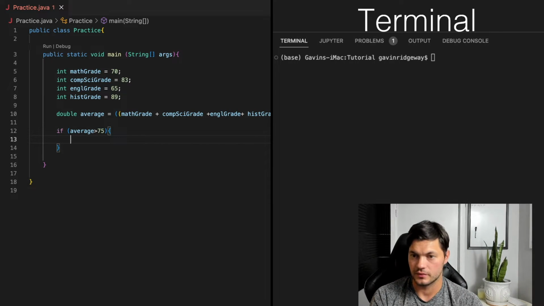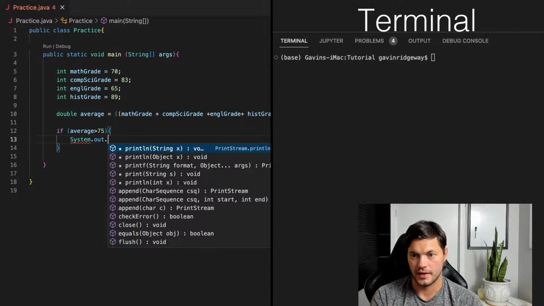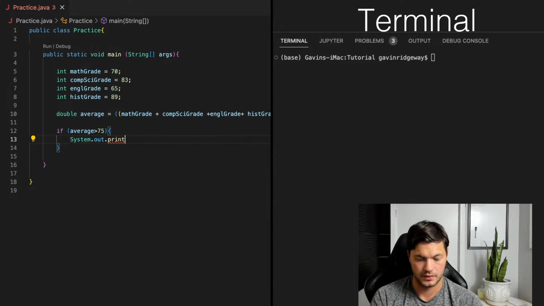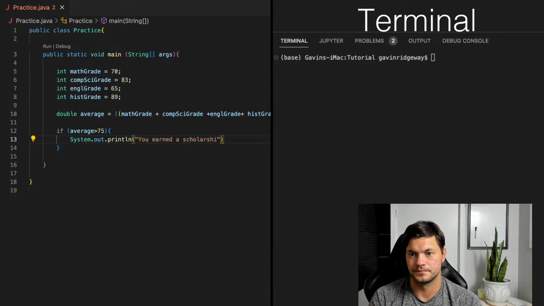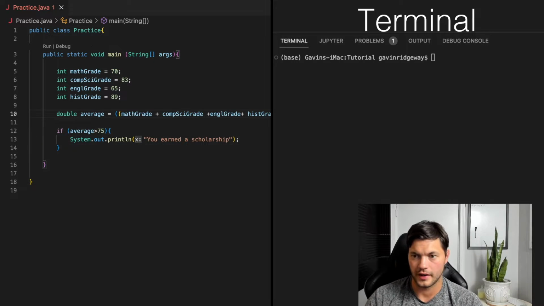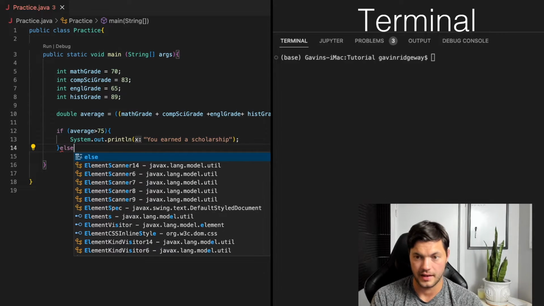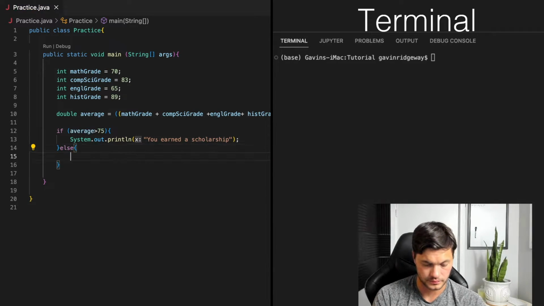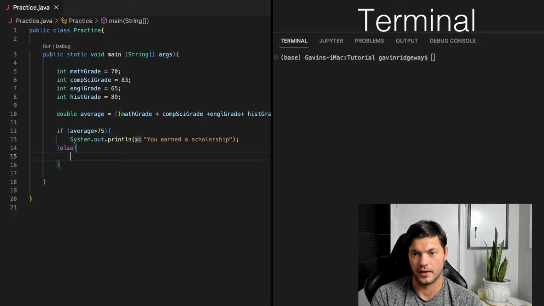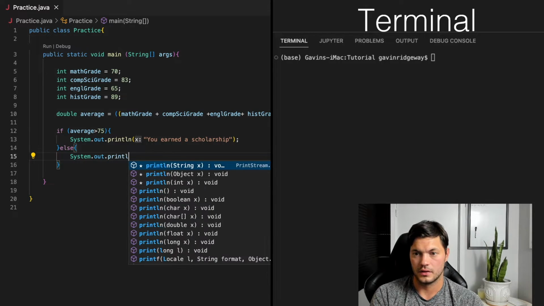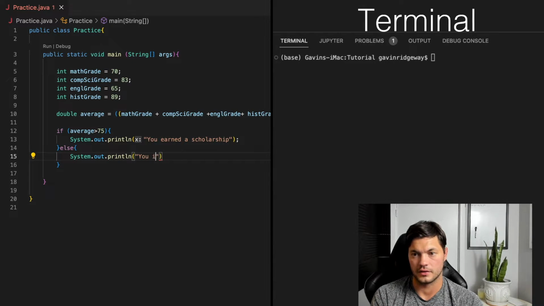And we'll go system.out.println. So println, right? You earned a scholarship. All right. Perfect. Oh, I forgot my else there. Else, so let's say I did not get it. Else, system.out.println, you did not earn a scholarship. Okay?